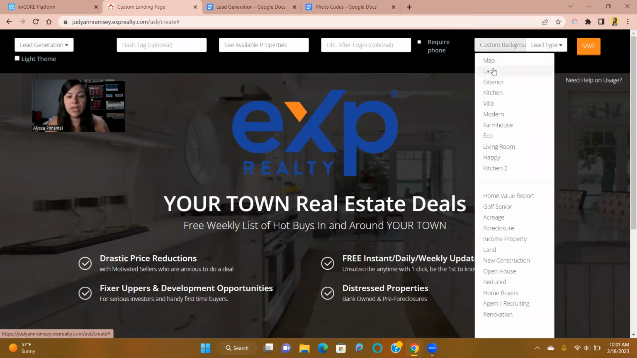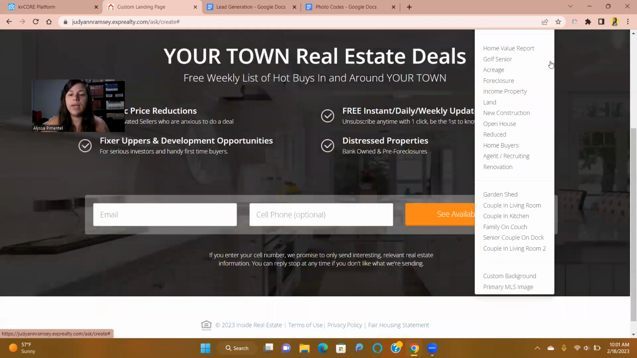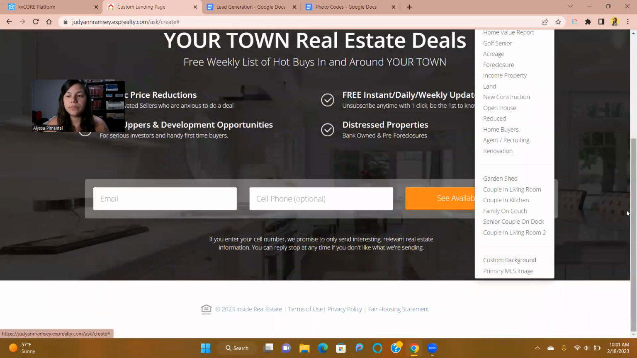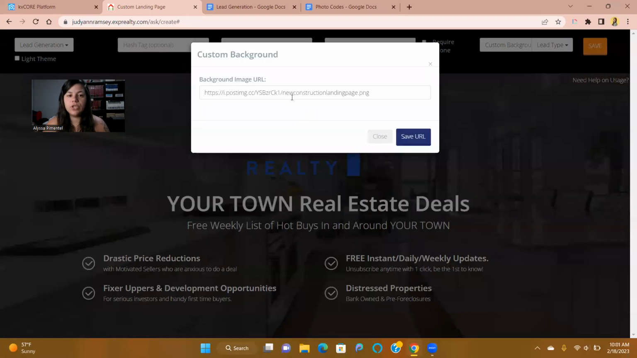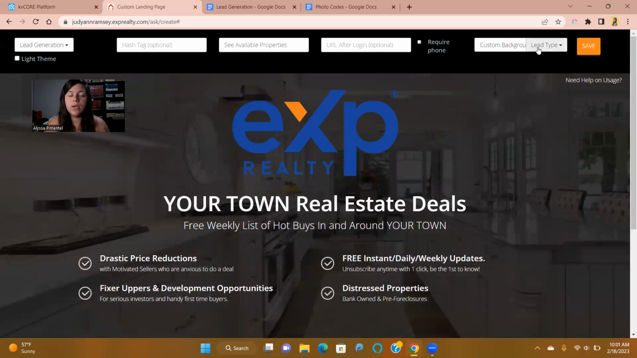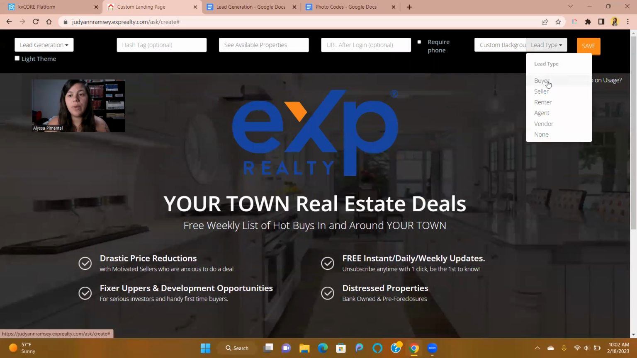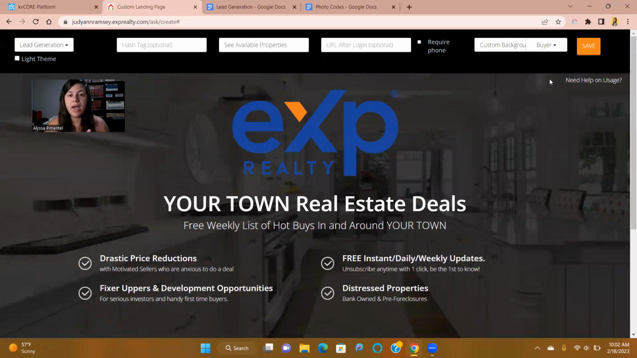A lot of agents don't really like these photos. So what you can do is you can scroll down and click on custom background. And there you would just add a URL to that photo. Okay, so then the next thing you're going to do is choose the lead type. So buyer, seller, renter, vendor, agent. So in this case, it would probably be a buyer if we're doing new construction.